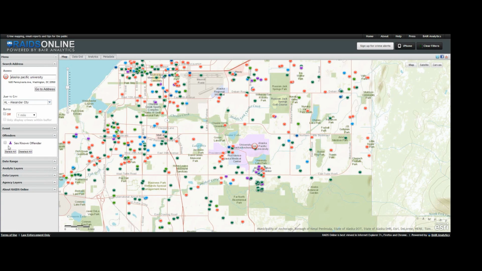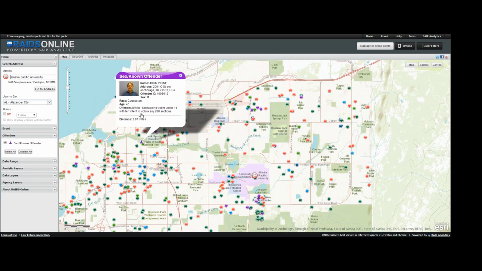The offender layer is powered by Offender Watch. If your area participates in Offender Watch, you'll see this layer appear. You can click on one of the icons to get more information about that offender. This includes their name, address, sex, race, and age, and the offense that they were convicted of.